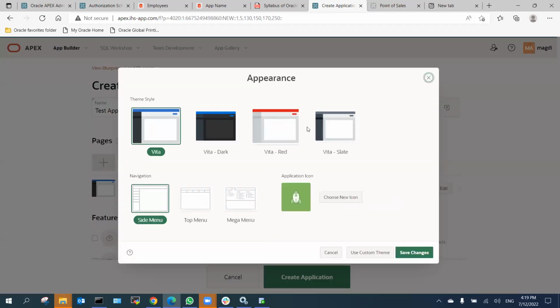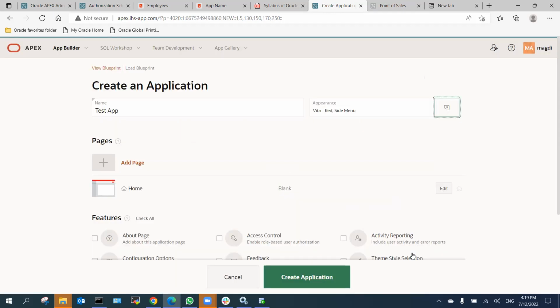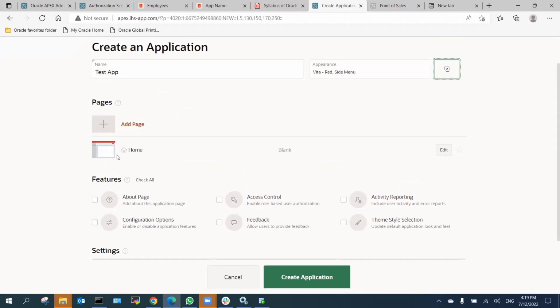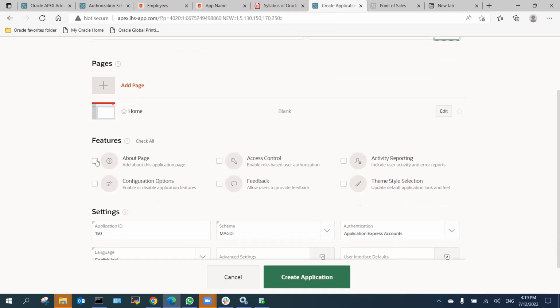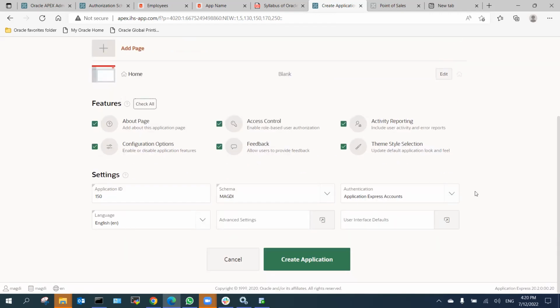It should be one of these. Okay, I prefer this. Once you create your application, you will have a default home page. You can add more pages if you already know how. You can add more features, like access control, an about page, which will talk about your application, configuration options, feedback, theme style, and so on. I can check all, and I will go through all of this quickly.